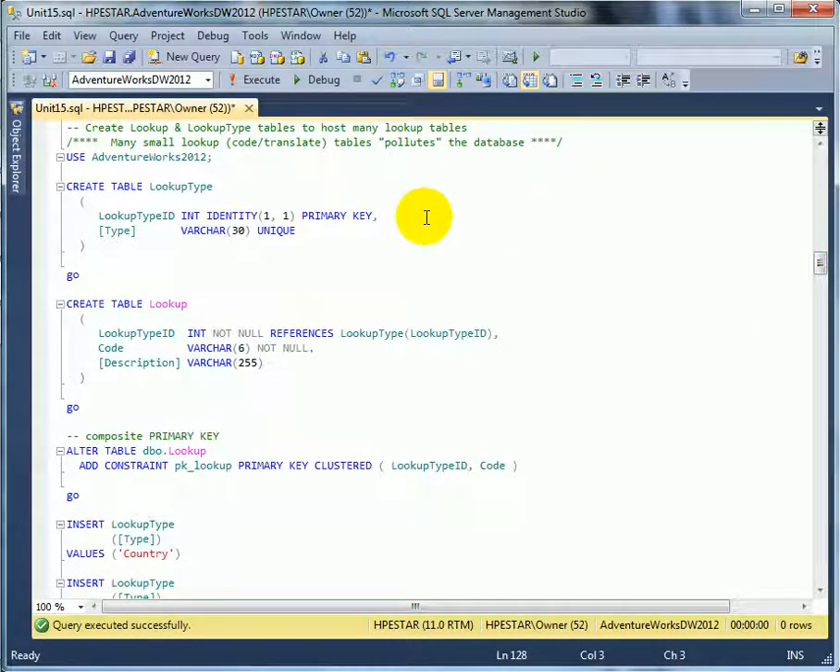Lookup tables, or, by our other names, code tables or translate tables, there are so many in a typical database that they practically pollute the database. So we can collect them into a pair of tables. One is called the lookup type, the other is the lookup. This way it's only two tables, and we can put hundreds of lookup tables using this formalism.